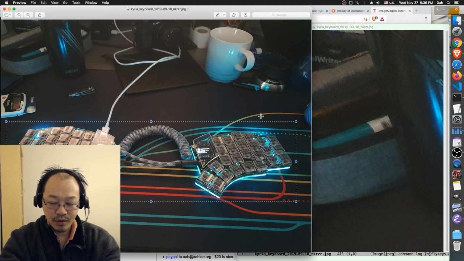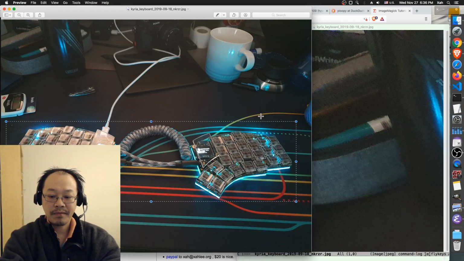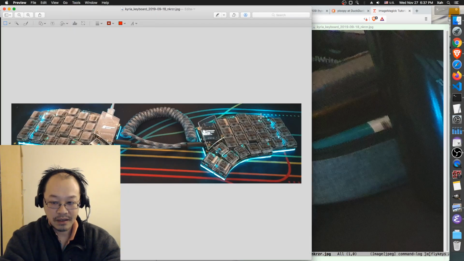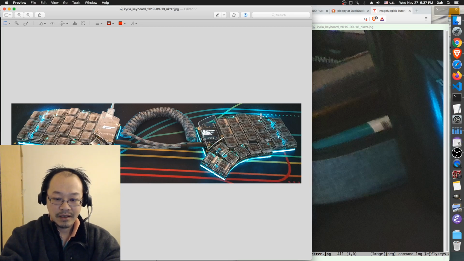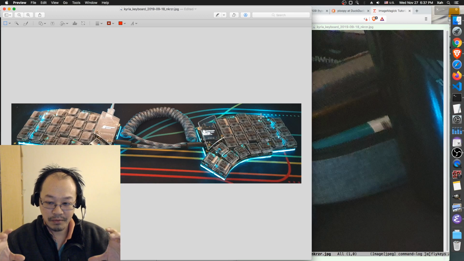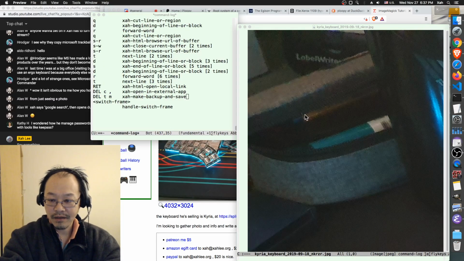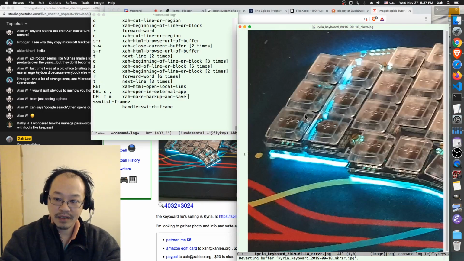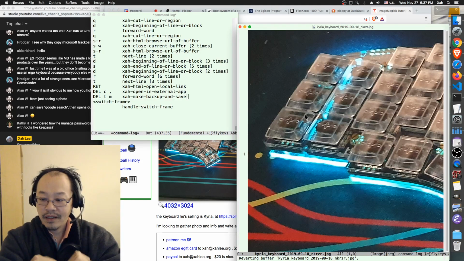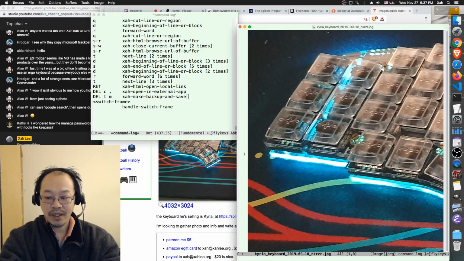So now back to the Preview, the Mac image editor, a simple one. So press Command K to crop it. So this is what I want. Yes, there we have it. So this is, just focus on the keyboard. So close that. So go back to Emacs, wait for a second, it will refresh. So now we got this image.